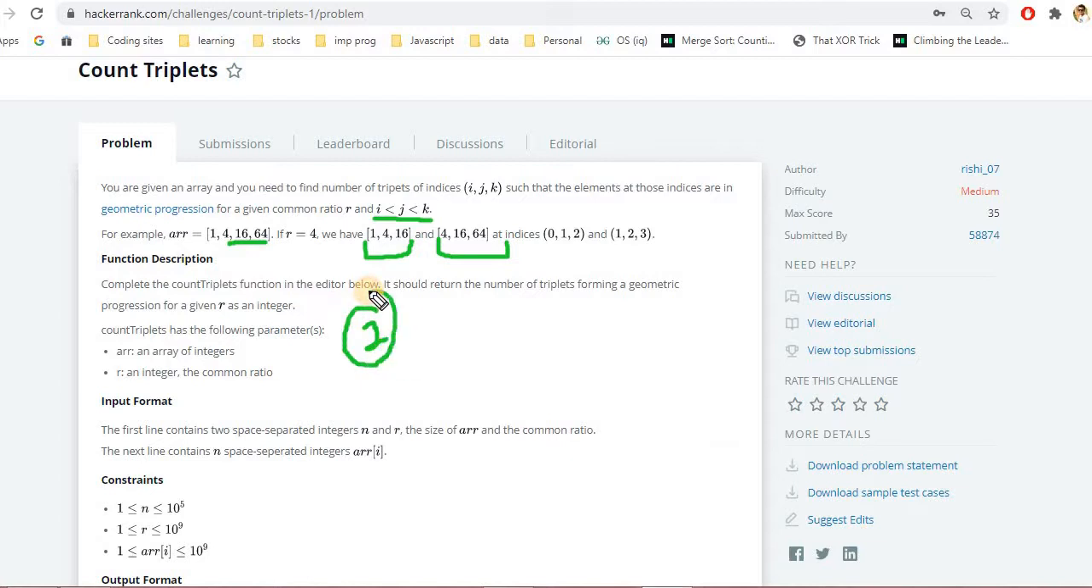To solve this problem, we have two approaches. First is the basic approach, the brute force or naive solution, whatever you would like to call it, and the second one is the optimized approach. Let's start with brute force. Let's check the constraints first. n, the size of the array, is up to 10 to the power 5. R is the common ratio, so we need to use long. We'll check about that later. All the values in the array are up to 10 to the power 9.